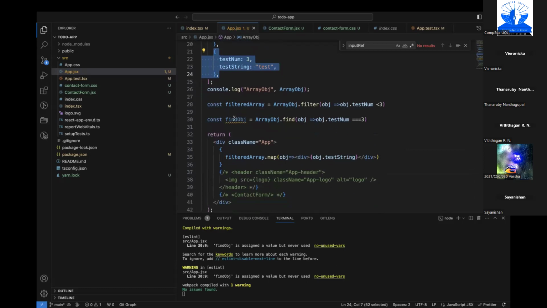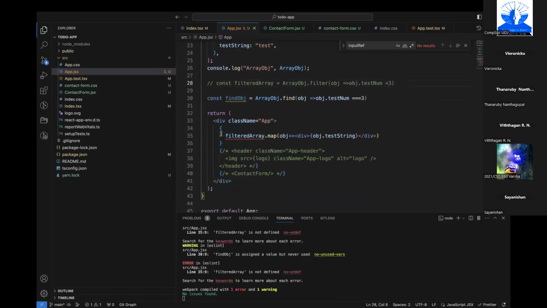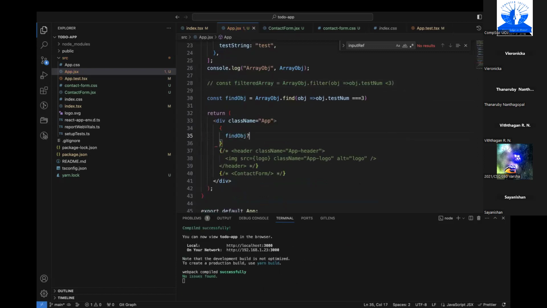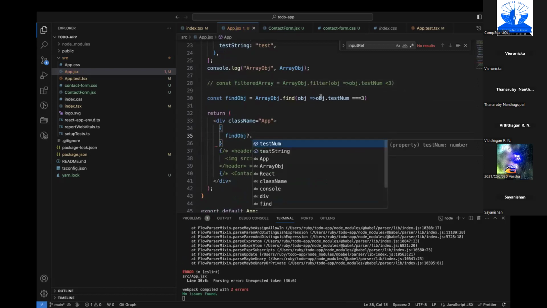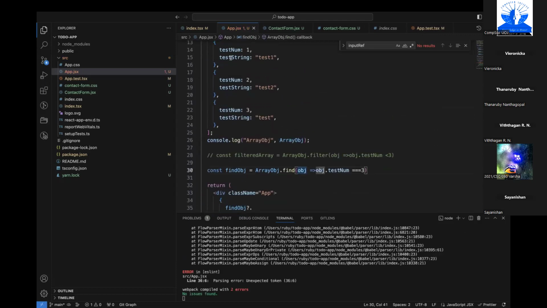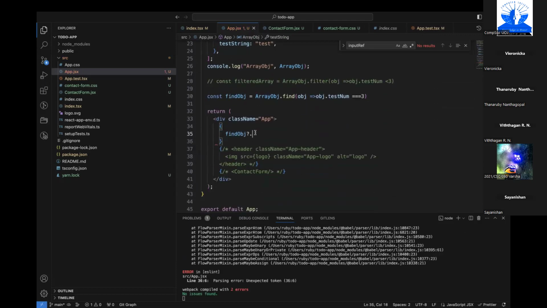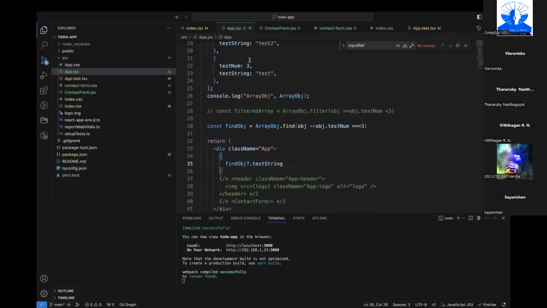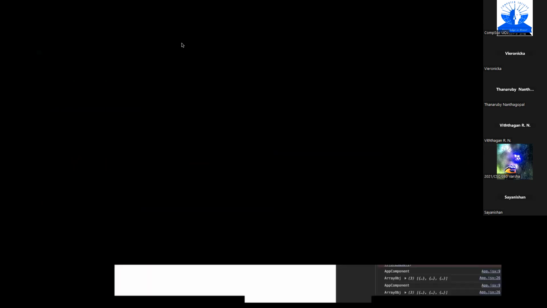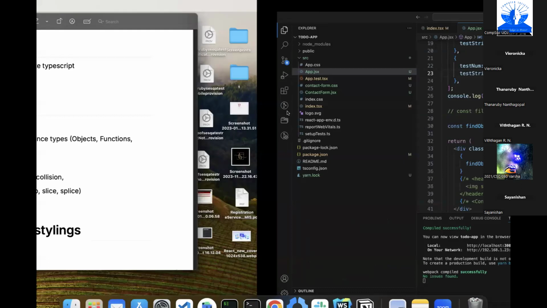So if I'm going to write this on my screen, I write find object dot test string. Then it will give me test. So it gives me test.